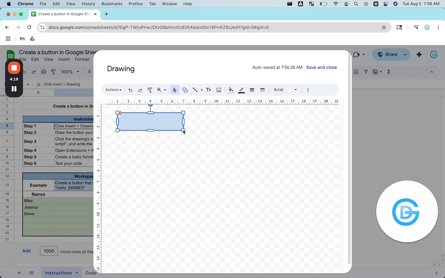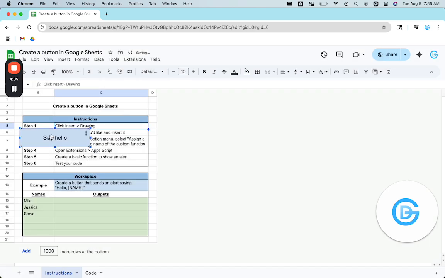Now the purpose of this button is it's going to say hello to the specified name. So I'm going to double click on the center and title the button Say Hello. Save and close. Now I'm going to click on that and drag it to where I want my button to live. Okay, so we've just completed step one and step two.